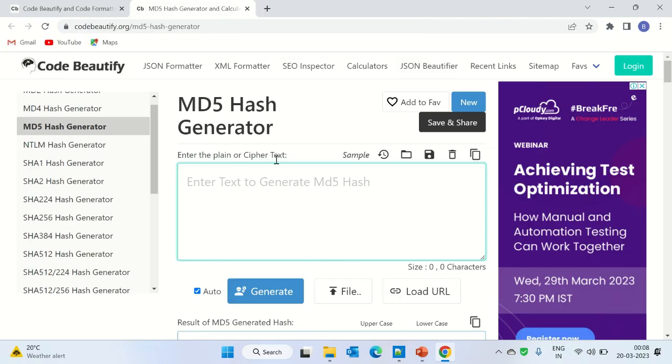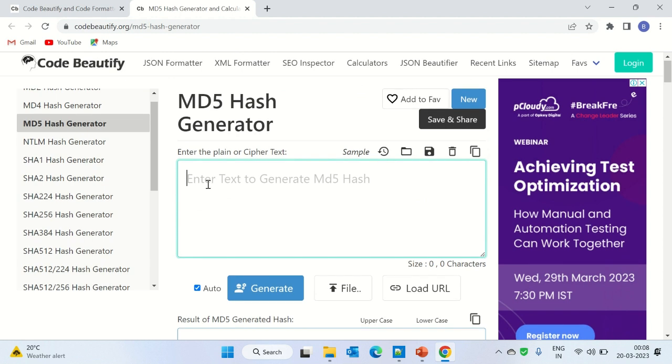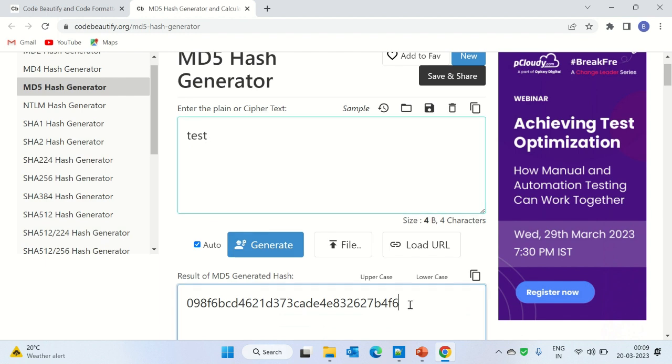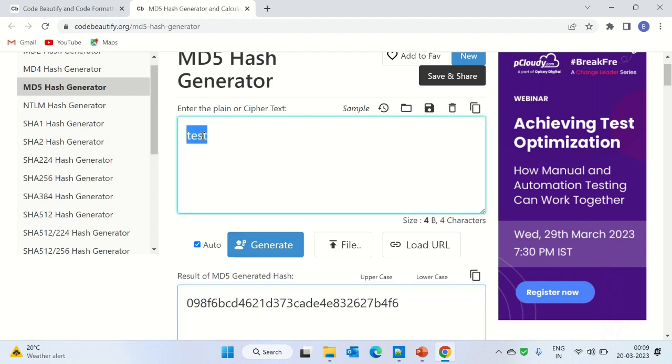Now I will show you visually how these hashes are produced. So I just opened an online hash generator, Code Beautify. I will try to generate some hashes here. Here is the area where we can put some input, let's say I put here test. You will see this is the output. Currently I am using MD5 as the hash generator on this tool.